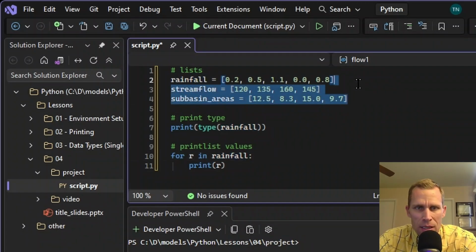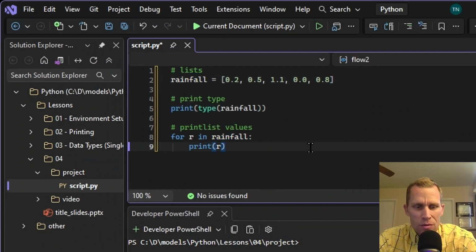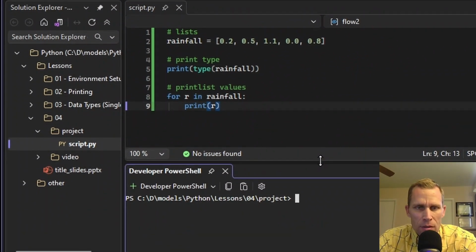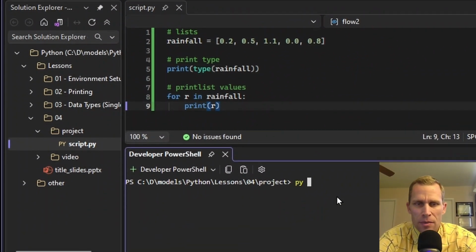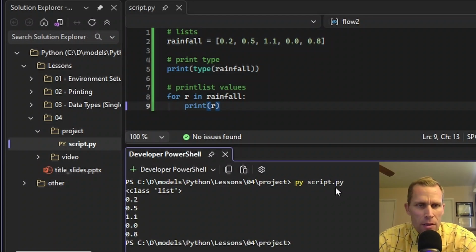Okay, so let's go ahead and we don't need these two lists. Those were just examples. I'm going to save this. And then down here in the terminal window, I'll go ahead and run it. So type in just py, and the name of the file is script.py. It correctly identified this data type as a list. It says class list right here. And then it prints out the values of the list, 0.2, 0.5, 1.1, and so on.